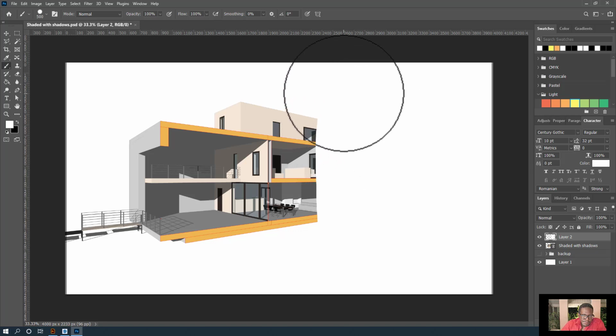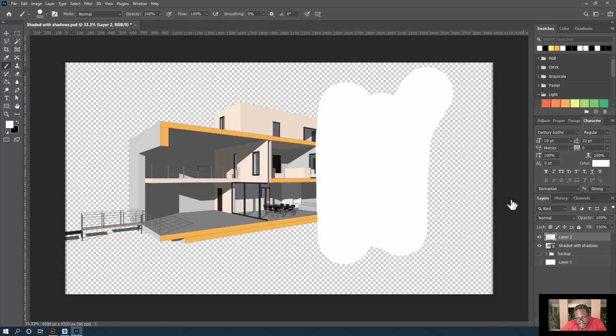Now, ideally, we want to still be able to erase the building, but not by using these tricks of using white paint. Masking works in a similar way. Instead, masking works by telling the computer, hey, anytime I use black paint, I want you to hide, or the word is mask, this layer.